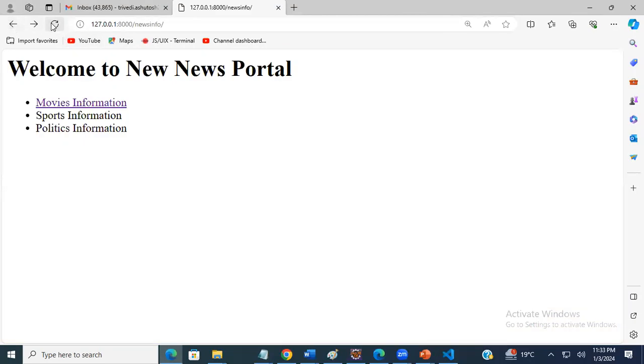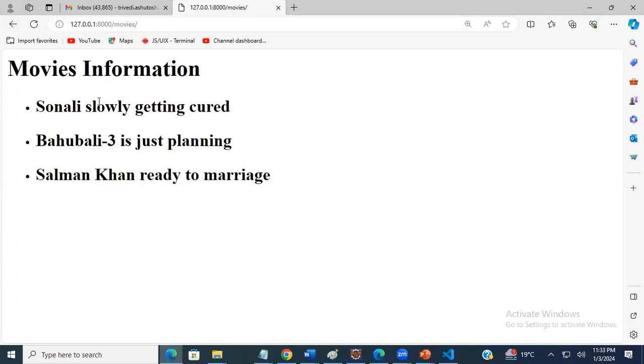Once you go again, if you refresh the page and click on movies info, now you can check here. You are able to display information here. You can check here, this is the movies information.